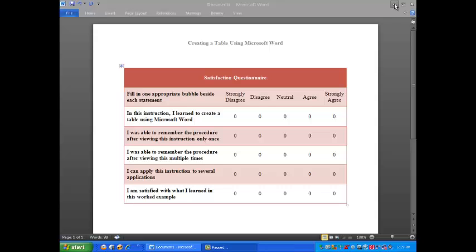Creating a table using Microsoft Word. This lesson is designed for you to learn how to create a table using Microsoft Word. You are encouraged to watch this worked example as many times as needed to gain understanding of the procedure. Then minimize the instruction video and refer to it only when necessary. The technique that you are about to learn is highly transferable to other uses for tables.